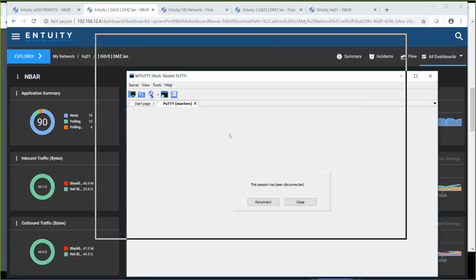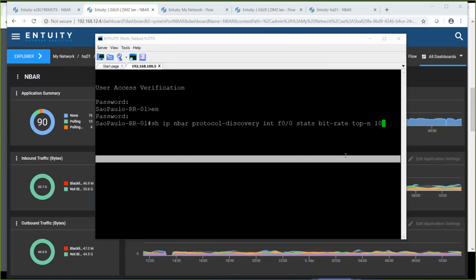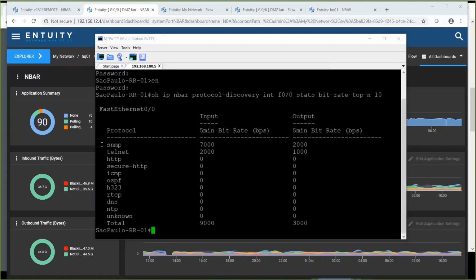I've timed out, so I'm going to have to log in again. And there's a command that I can run that will actually show me the statistics for NBAR that are active at this time. And that one is show ip nbar protocol discovery. So I'm focused on an interface, and I'm looking at the statistical bitrate information for the top 10 applications. I can change these values if need be, but this is going to tell me that SNMP and Telnet are primarily being used. So I don't really have a whole lot else on this device that's being discovered.